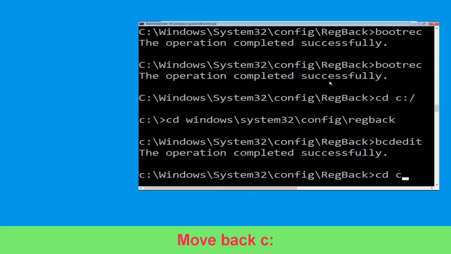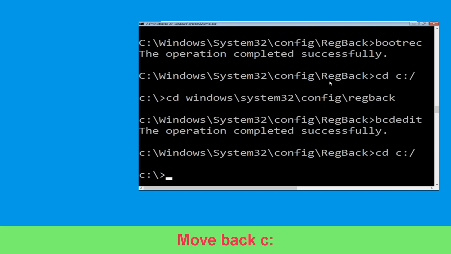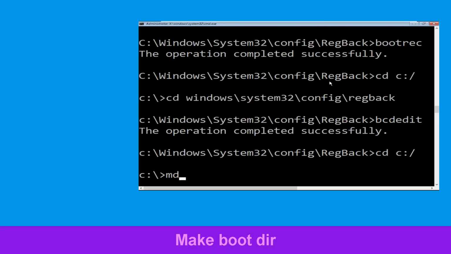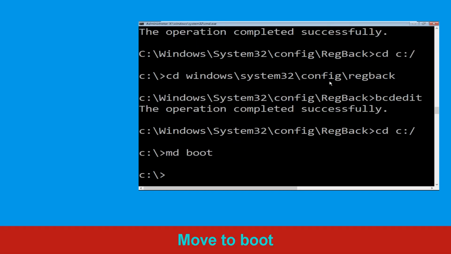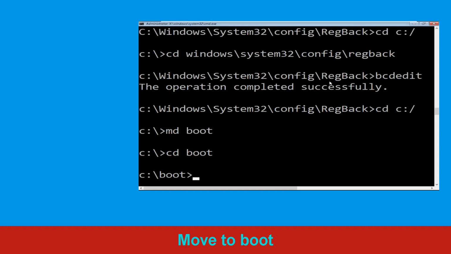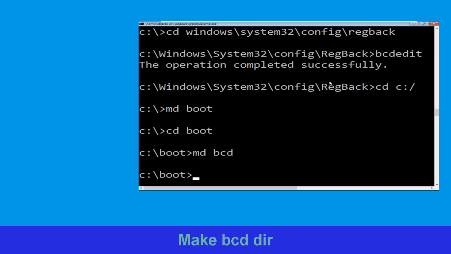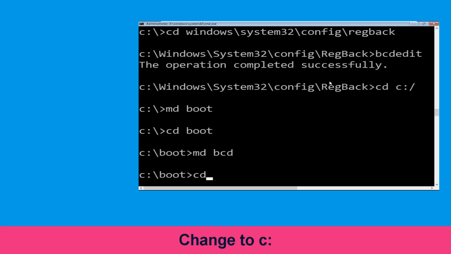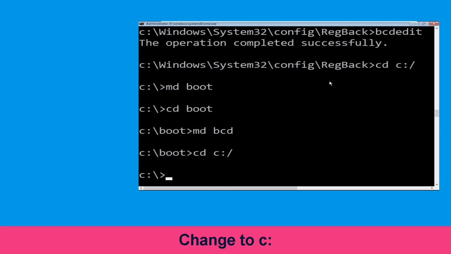Type cd space c:/ and hit enter. Now type this md space boot and hit enter. Now execute this command. Type cd space boot and simply hit enter. Now execute this command. Type md space bcd. Type cd space c:/ and hit enter.